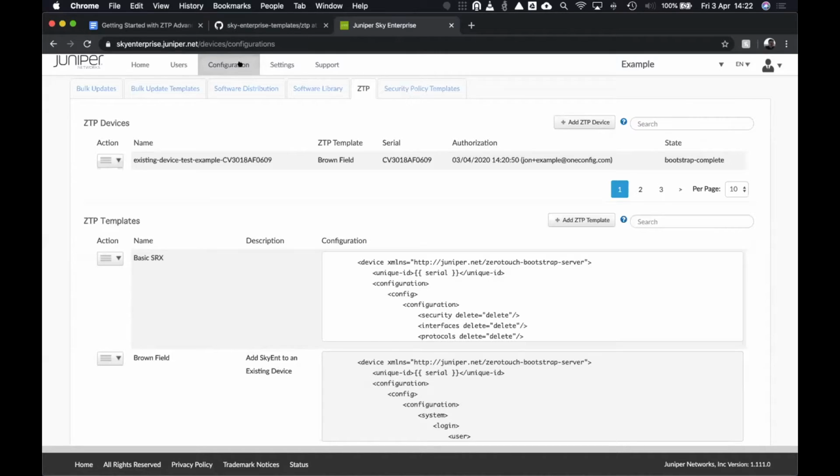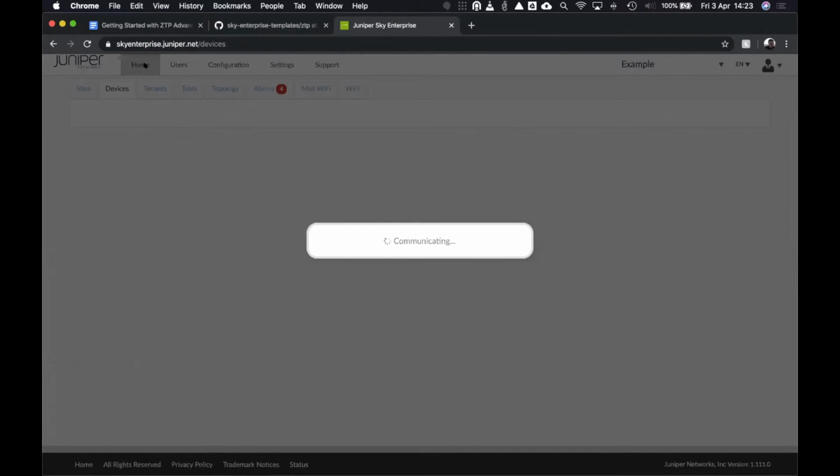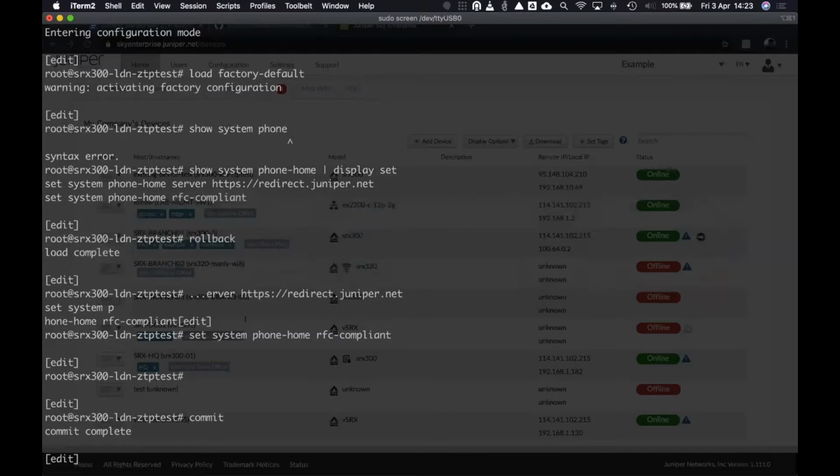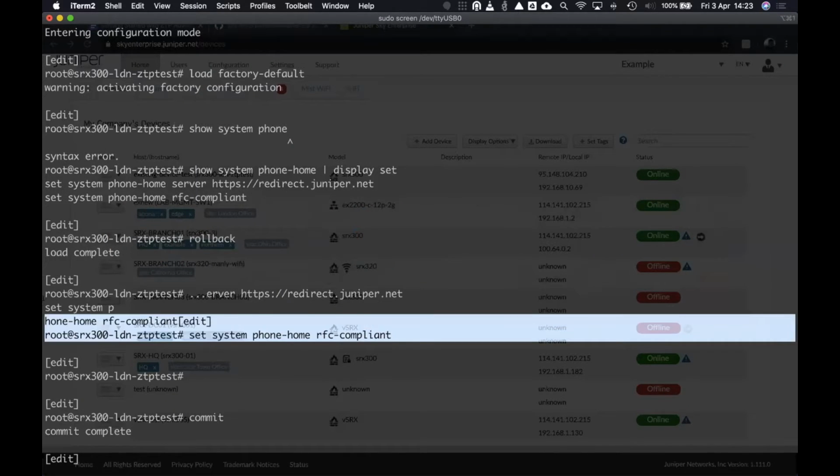So if we go, we can see here the state has changed to Bootstrap complete, by the way. So the device has completed the ZTP process, and shortly thereafter, we should see, yeah, the device is now online. It's picked up the model of the device, and effectively we've now onboarded that device using two lines of configuration. In so much as all we had to add to the device was these 2 lines here for phone home.